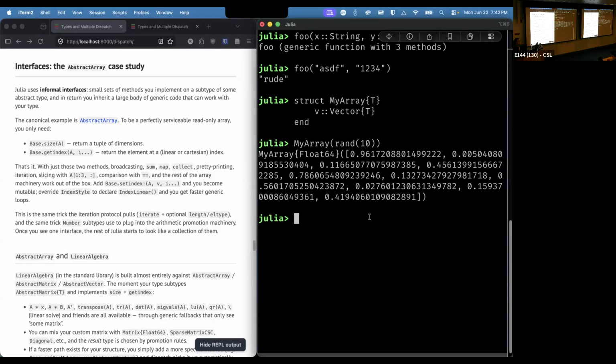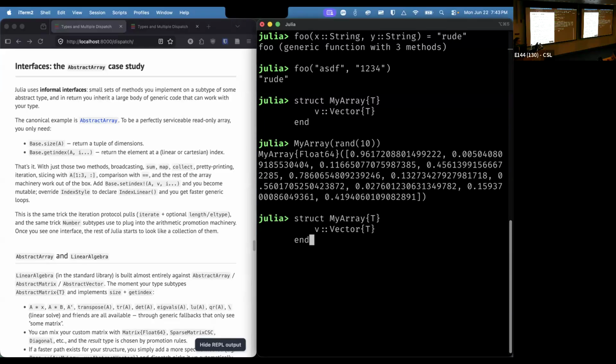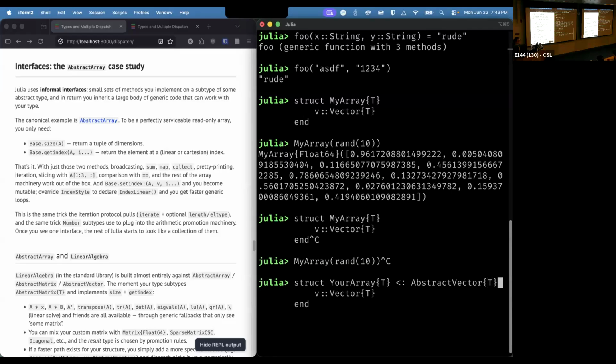So what do I have to do in order to use my array? Oops, I made a big error. What am I missing? Anybody know? Subtype abstract array. Yep. So I have to start over. This is now your array because, like I said, we cannot rename things. And we need to be a subtype of abstract array. In fact, we're going to be a subtype of abstract vector just so we can get through this to the meat and bones. So your array.